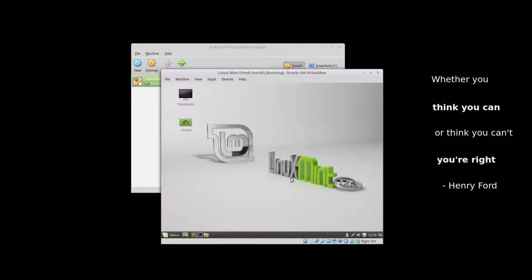And now we have Linux Mint installed and ready to use. So that's what we'll do in the next video.